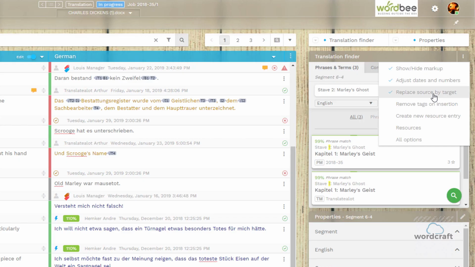The next feature, Remove Tags on Insertion, allows you to use match hits that may contain tags in segments where tags are not part of the source text or are different. The translation will be entered into the target language as it appears, except without the inline tags.